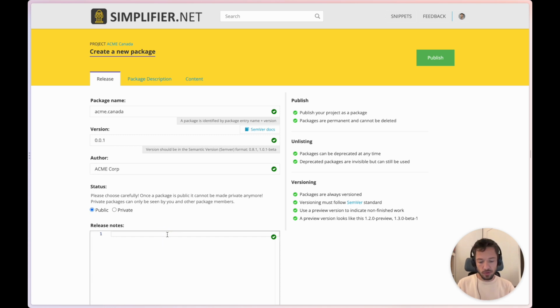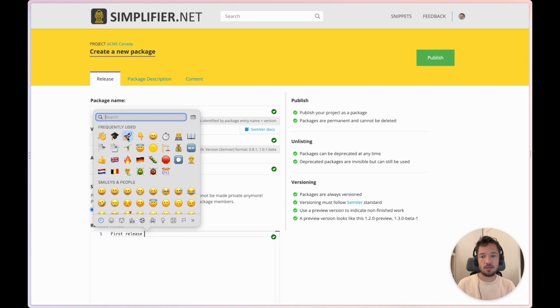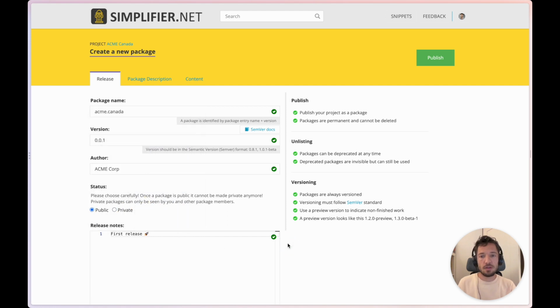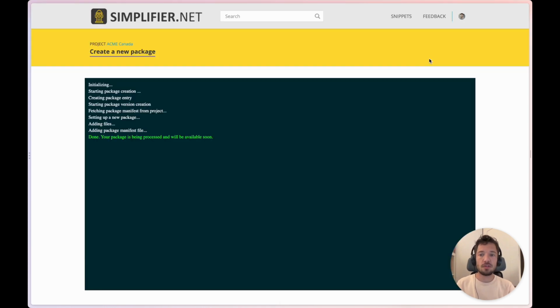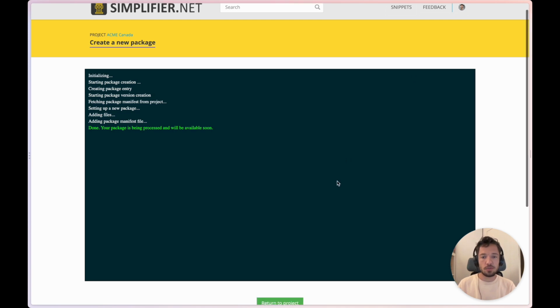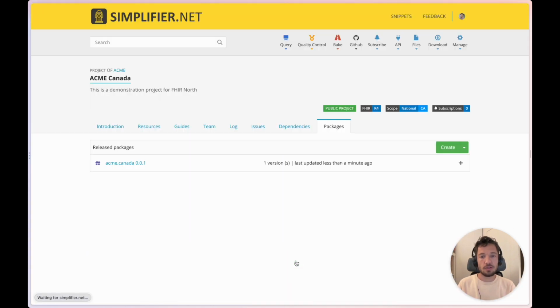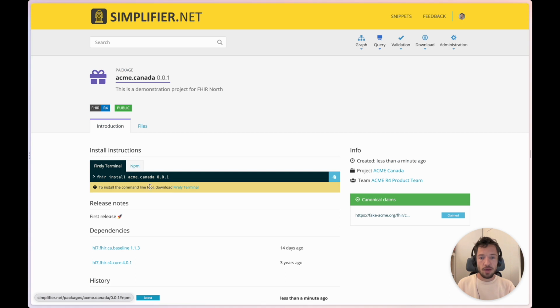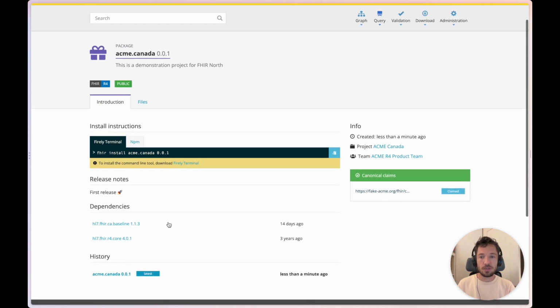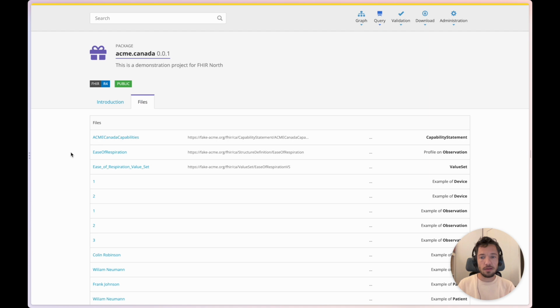And we're going to write some release notes. First release. Yay. Okay, so we have everything set up. Time to make a package that includes all of our specification resources. So this is really the machine readable information that can be used by anyone to implement the FHIR specification that we have defined for Acme Canada. So we have a beautiful FHIR package with all the resources that we have defined for Acme Canada.